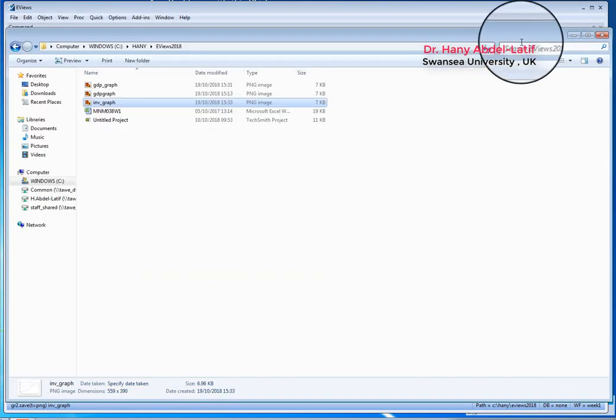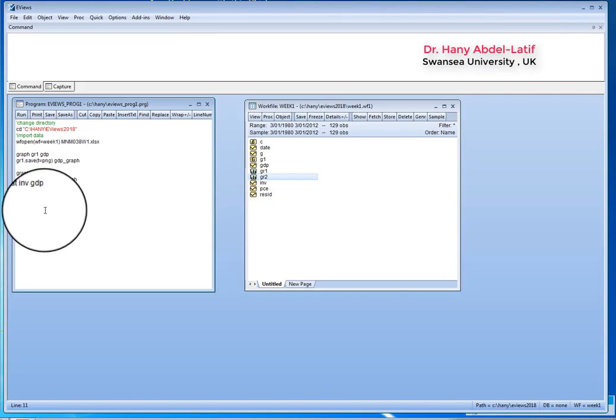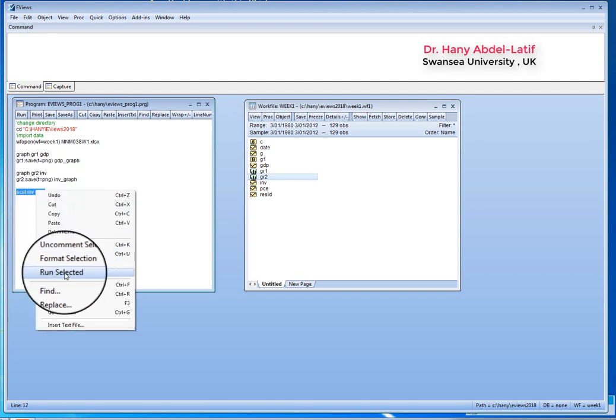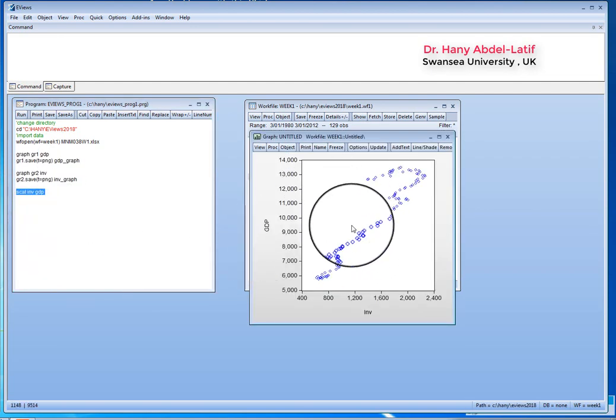Okay, to create a scatter plot of two series, all you need to do is type scat and then put the two series together here, and then you run this. You will see you have a scatter plot of investment and GDP.